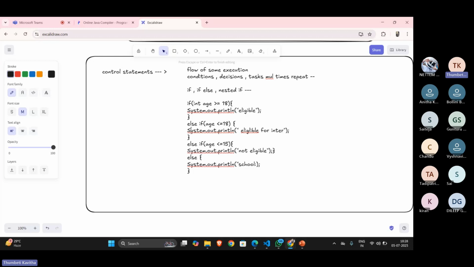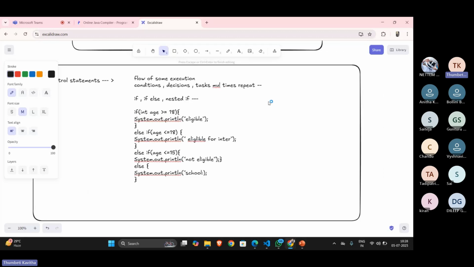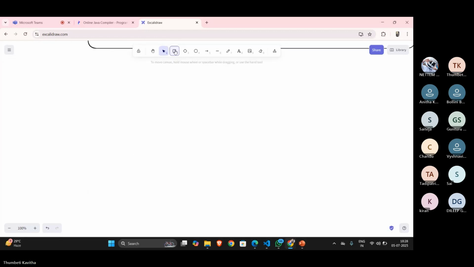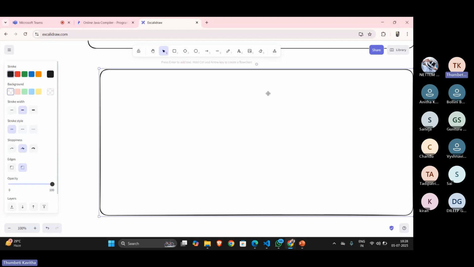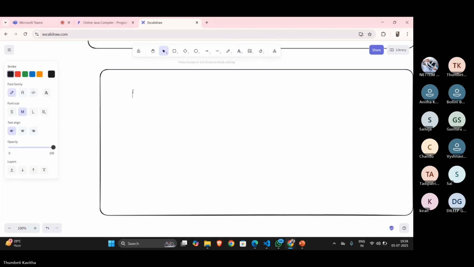Then we go for loop statements. Loop statement means, for loop, while loop, do while loop. Yes, exactly. So this will take some number of things, check them within itself, iterate itself, and give some output. So firstly we go for the for loop.